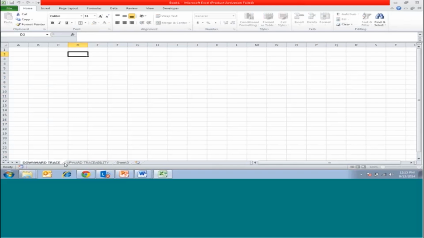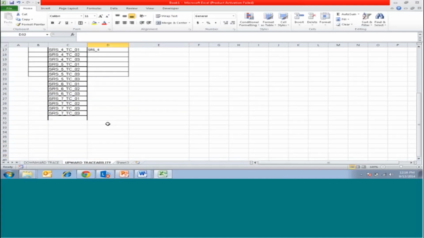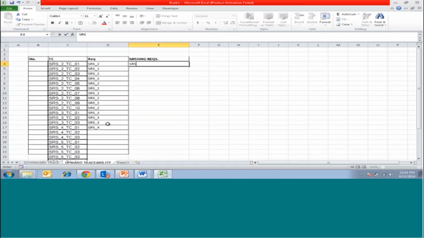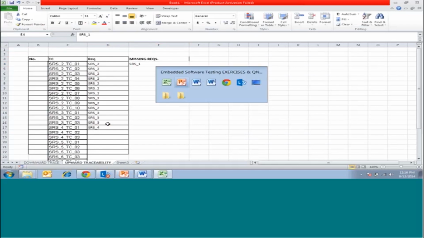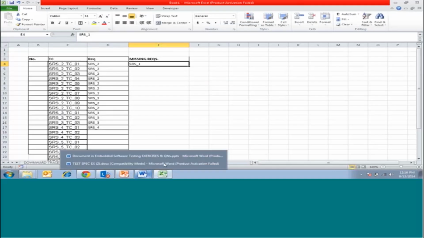At the end of this, we can put some formula in the Excel sheet to see the missing requirements. There are a few requirements which are missed, like SRS1, which is not covered. So we will be able to identify the requirements that we have missed with this upward traceability. Those requirements we need to address by adding new test cases. That's what this traceability will help with.